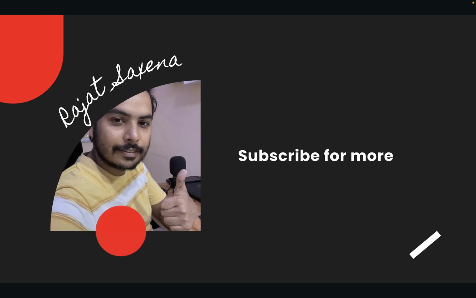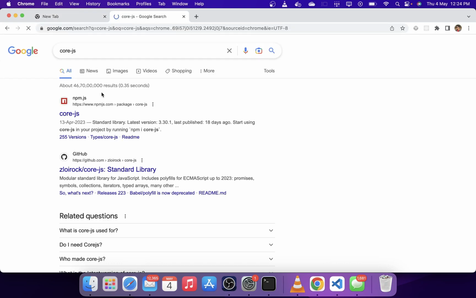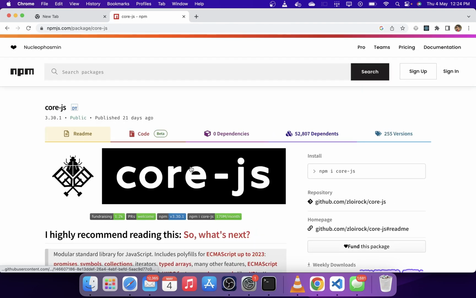You may want to update your browsers in case you want to use these features. Now, in case you want to use these things in Node, you have to check whether these things are available in Node, or you can use a library called core-js where these features will be defined. This is just a polyfilling library which you can use, and it is quite a popular one at that. In case you want to use these cutting edge features where they are not available in your runtime, you can use this particular library.